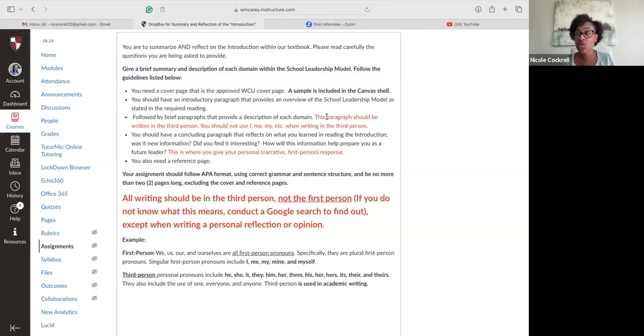This is graduate level work. You should start by saying, as a leader, the school leadership model will assist with, and talk about that. As an instructional leader, you can do it from that lens. But please do not say, I will do this, this, and this. My role is this, this, and this, because you'll see that I'm going to highlight and I'm going to comment. Please use the third person because this is important in graduate writing.